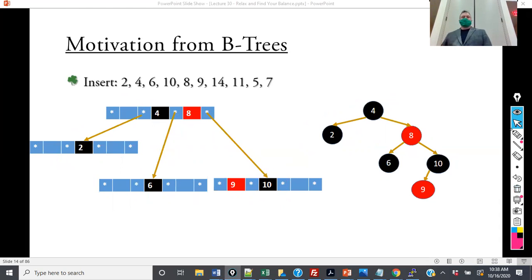So now I want to insert 14. We're going to see that 14 is going to go to the right of 10, and it will be a red node to the right.